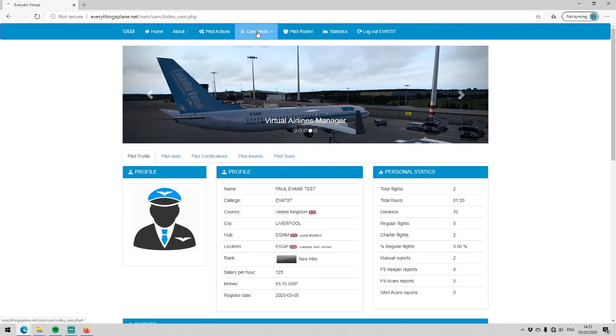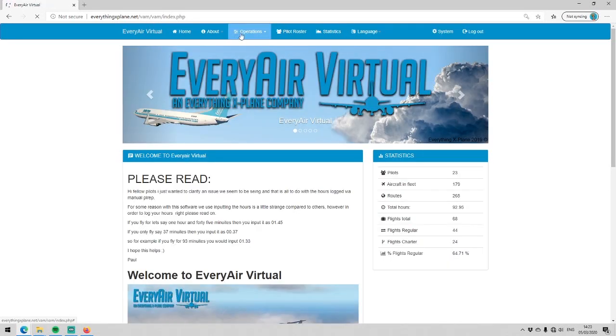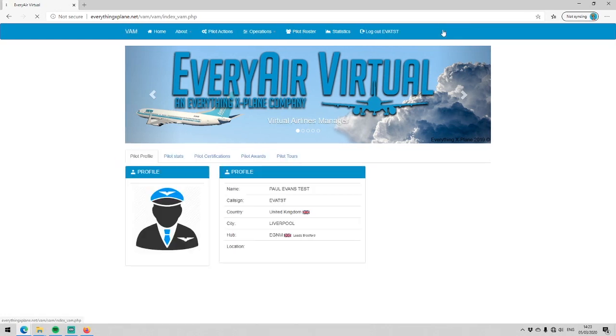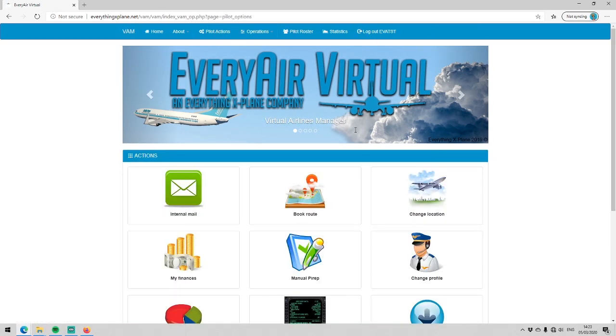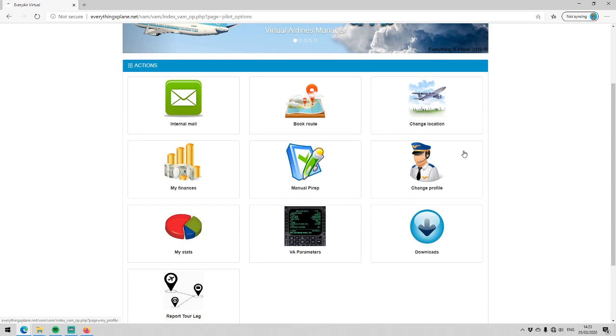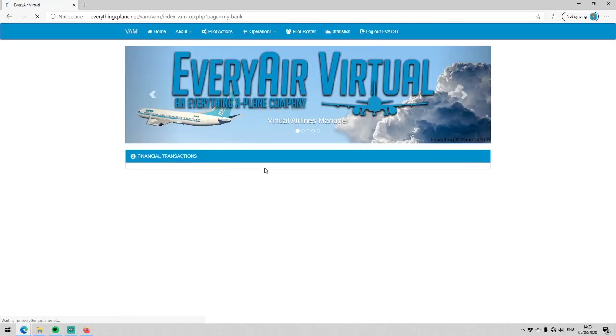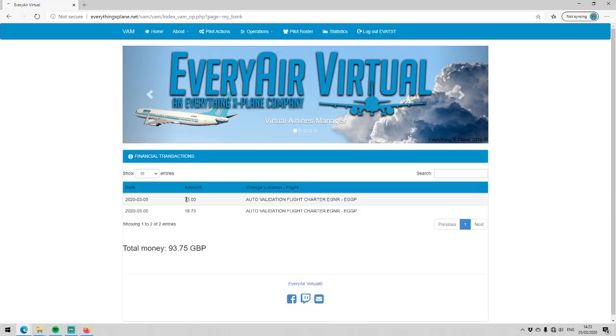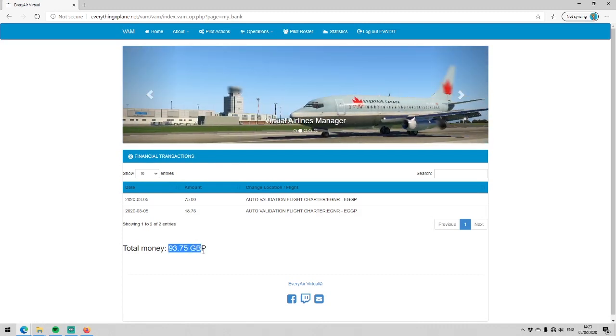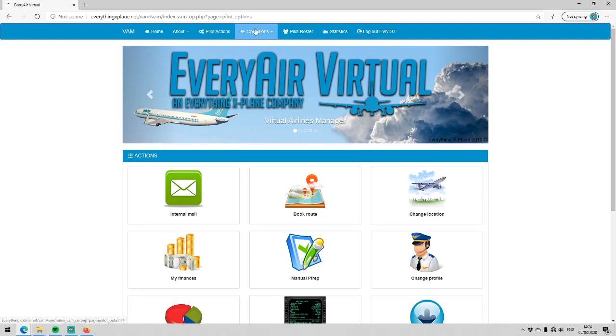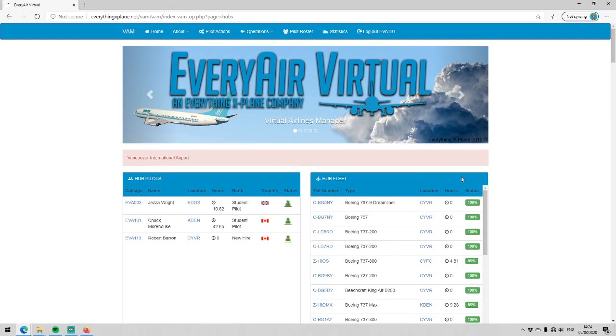A couple of other things we'll go through while we're here. If we go to home, system, pilot actions, I'll take you back here. Again, you've got your internal mail, so you can message other members within the BA. My finances will show you how much you've earned for that flight. These are in pounds, so the total money is 93.75.